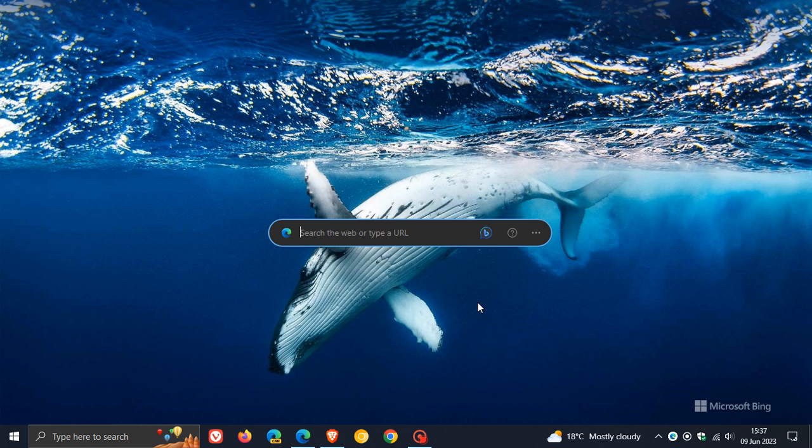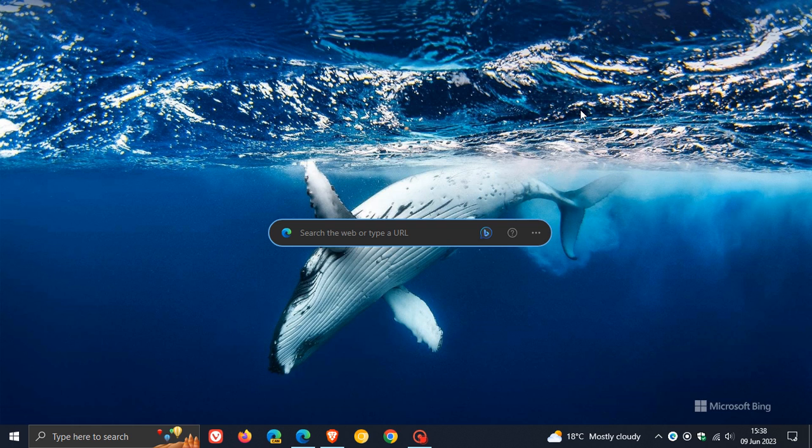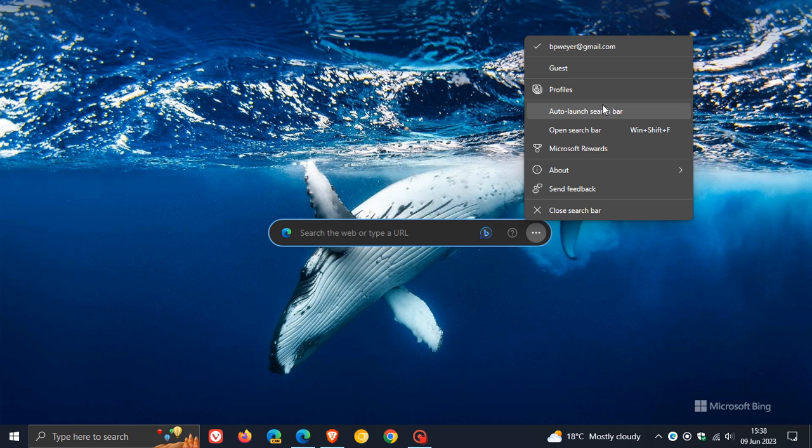Now, what I would suggest at first, if it is open on your desktop, is head to your settings and more, the three dotted menu, and you'll see an entry called Auto Launch Search Bar. If Auto Launch Search Bar is toggled on, like it is in my case, you need to turn that off by clicking on the actual entry. So just make sure Auto Launch Search Bar is toggled off.